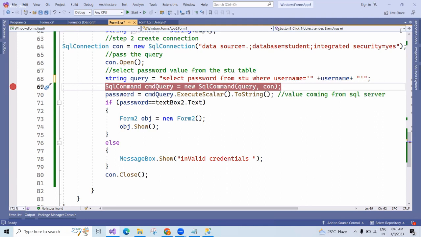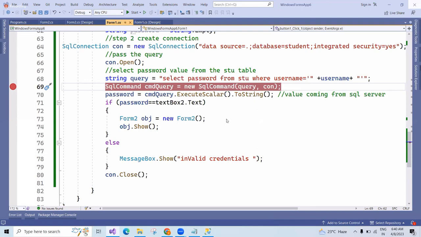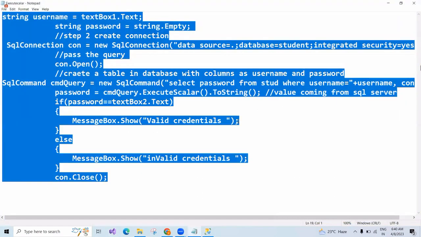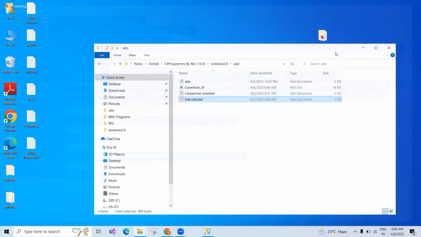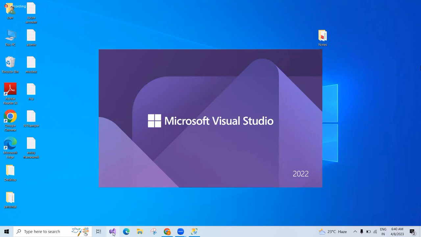People, see here. I will show you how the pattern we follow in all our classes. So if you see here.